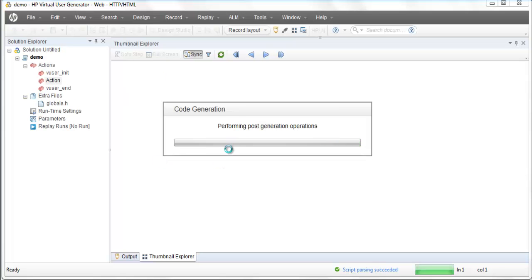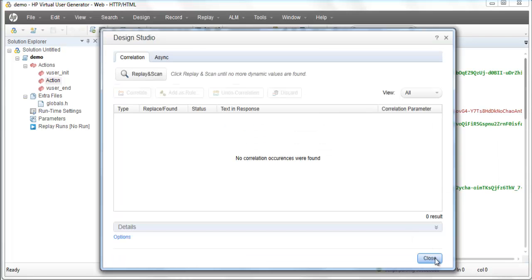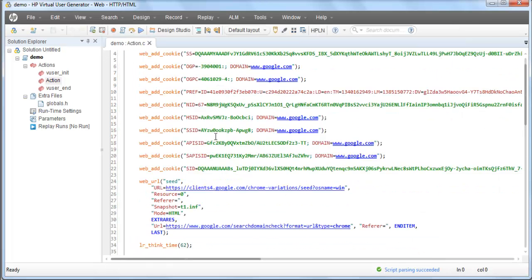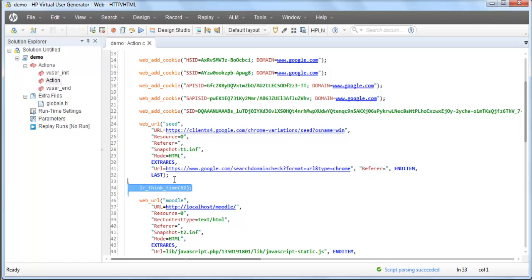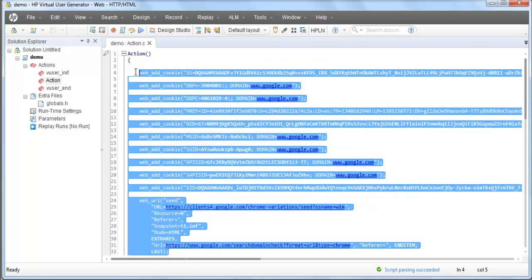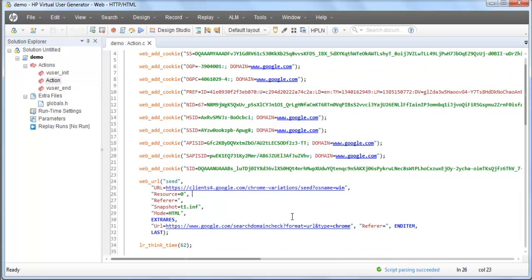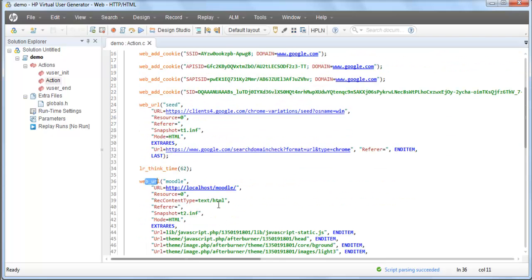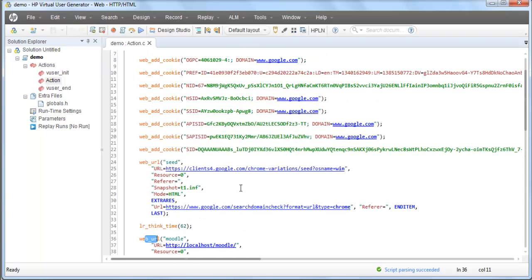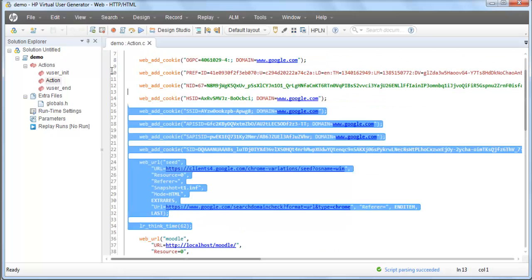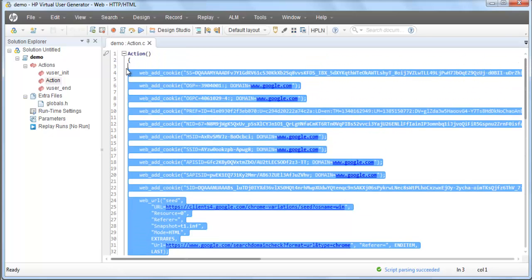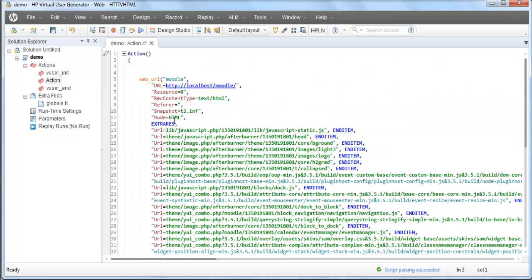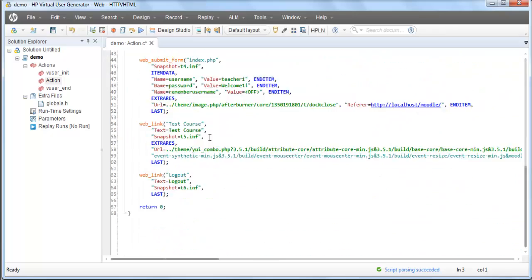So now the code is being generated. Okay, just close this design studio right now. Essentially, all the steps before that are things we don't really need, because the moment you start, Google is just doing something to google.com. My recording really starts from here, when I enter localhost/module. Therefore I'm going to remove all these things. All right, and now this is my script.